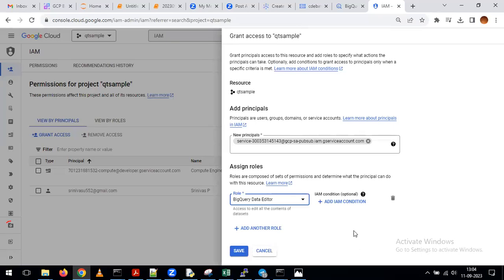So overall, what we are doing here is, I want to write the data from PUB/SUB to BigQuery, but because of not having the permission, you are getting this kind of error. Now with the help of IAM, on top of this PUB/SUB service account, I have given the access to write the data into BigQuery. To perform that operation, we are doing all these activities on top of our IAM. Once you've given the role and everything, just click on the Save button. With that, you have given PUB/SUB the access to write the data into our BigQuery.